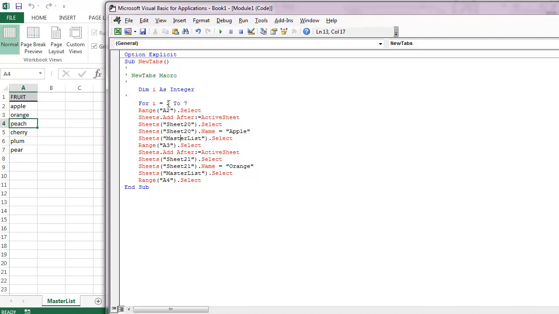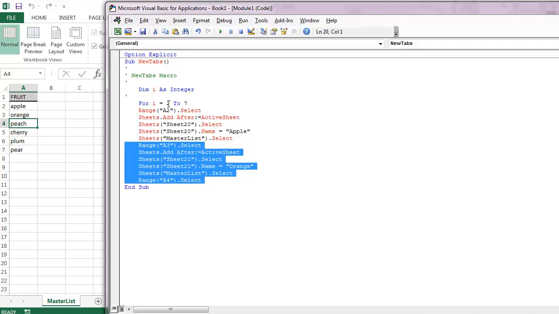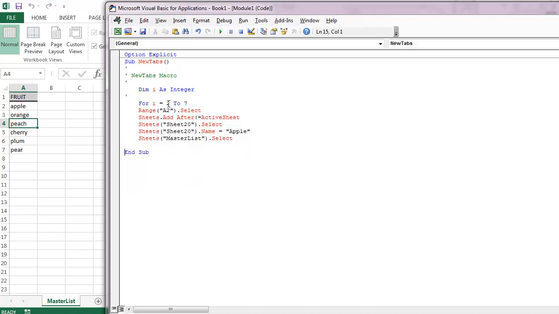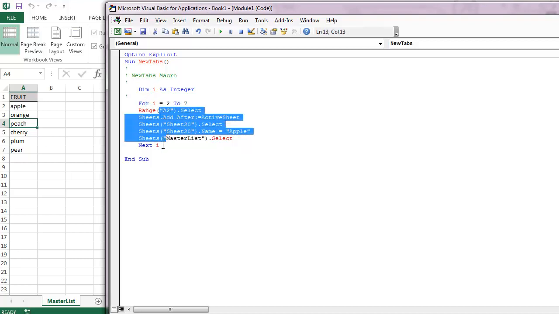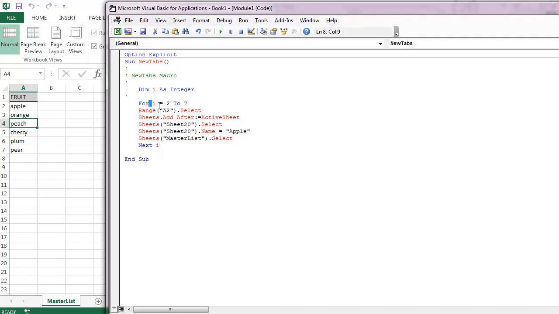Now how far does the loop go? It goes to here. From here on down, they're just repeating. We'll delete those. And at this point we say get the next value of I and do the loop again. It'll start here, it'll go through all of these. When it gets to here, it goes back to the start and does it again for the next value. 3, 4, 5, 6, 7.